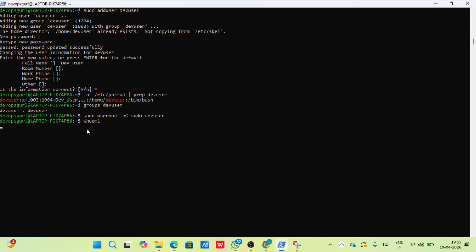Now, if I say whoami, this is the current user, right? DevOps girl. Groups devuser. You can see the dev user is now part of the dev user group as well as the sudo group. That's how you can modify the users. Now, tell me in the comment section what's the difference between adduser and useradd. Let me know in the comment section, or else watch my previous video. I have explained it there.